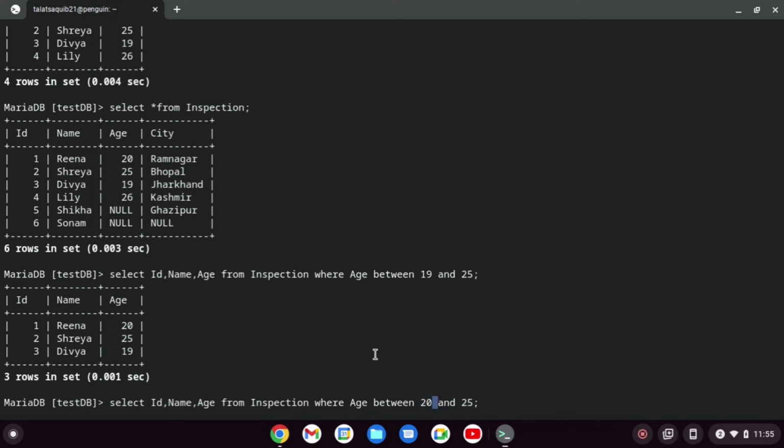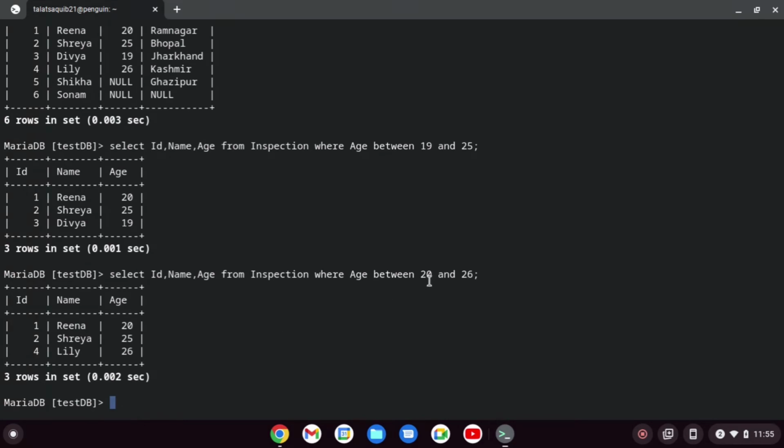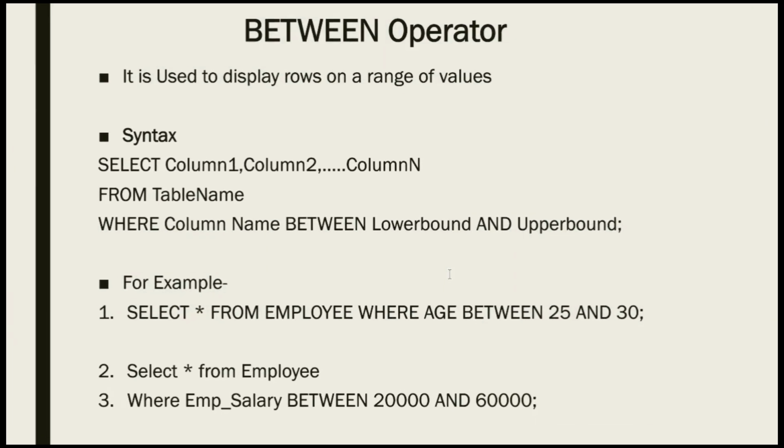Okay, so let's check it with another example. Between 20 and, let's suppose, 26. It's showing 20, 25 and 26. So it will give you the matching range values.